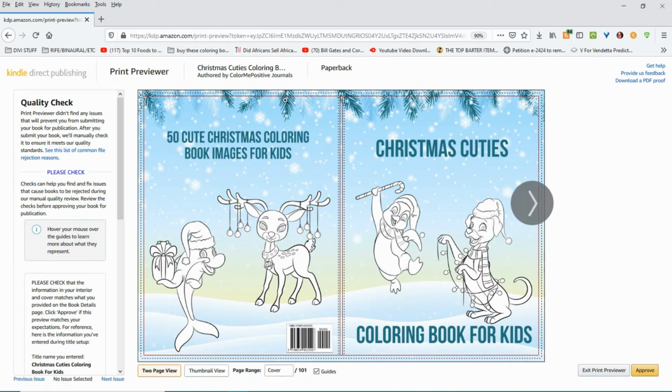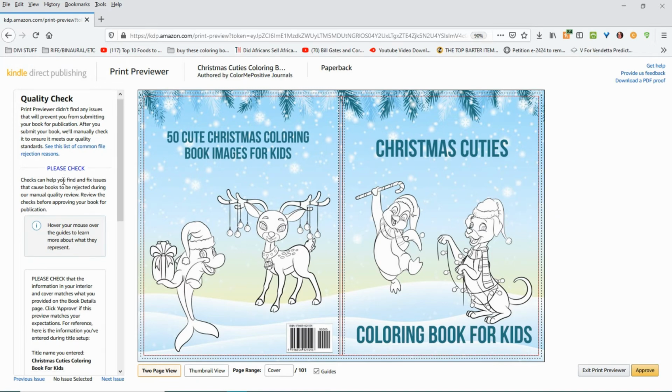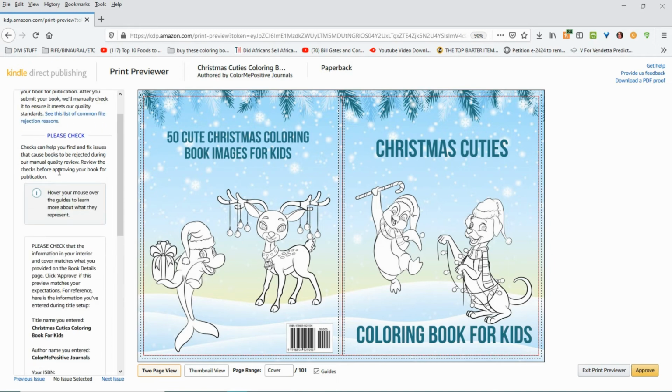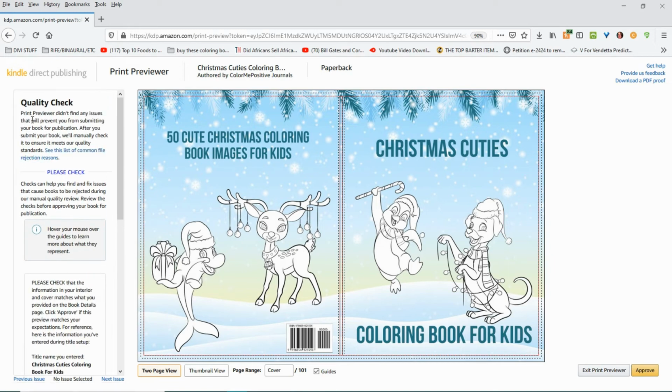So this is the book. The cover, I might change that later. I'm not too sure I like it, but this was just really for demonstration purposes. And the quality check is letting me know that they haven't found anything wrong with it. Normally, if there is something wrong, if you're over the margins or over the lines, they'll let you know here, and it's usually in red. They'll tell you which pages you have a problem with. So I'm not seeing anything, which is great.